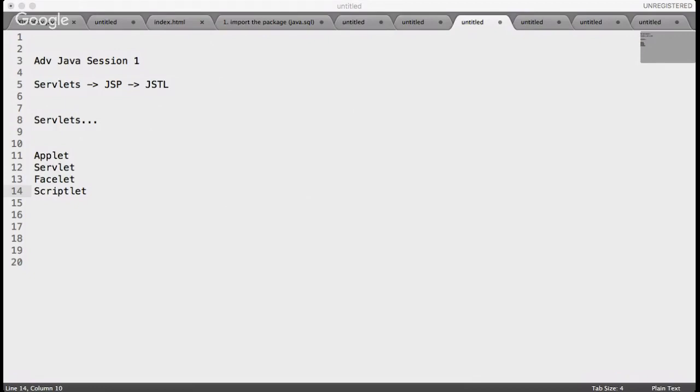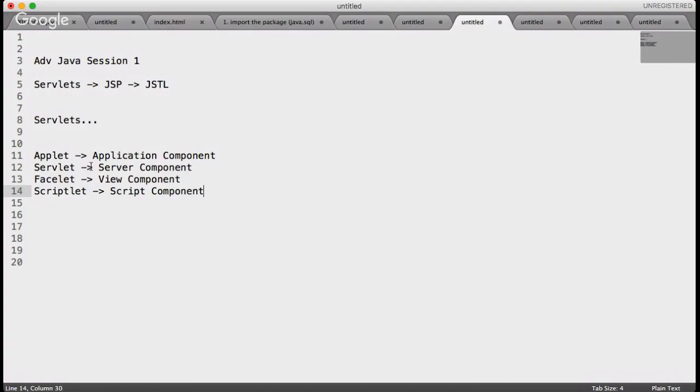Now, when it comes to applet, what is an applet? An applet represents an application component. So basically, this "let" simply means a component. "Let" is a component, and "app" is application. With servlet, it's again a component, but a server component. Then we have facelets. Face means view, right? I mean, we recognize people by their face. So face means view, so we have a face view component. Then we have a script component. All these words have something in common, which is "let", and let simply means a component.